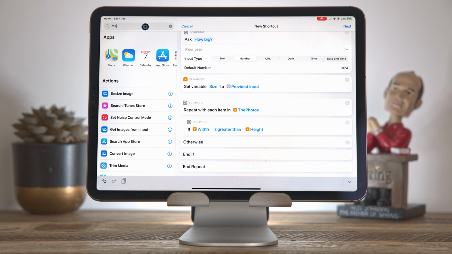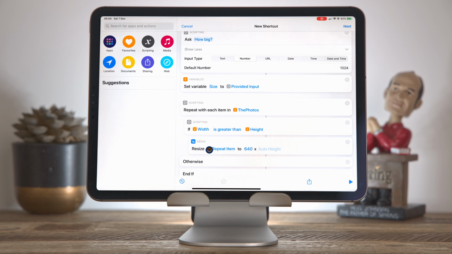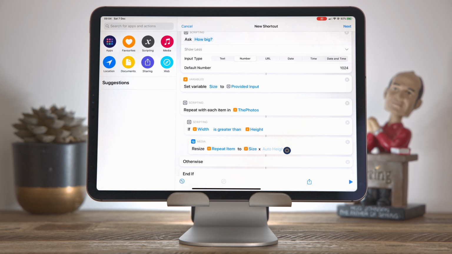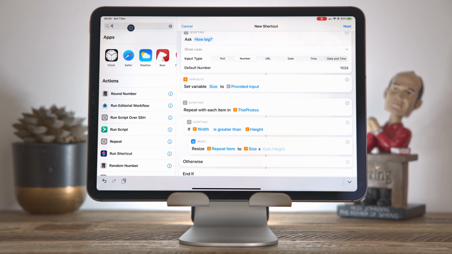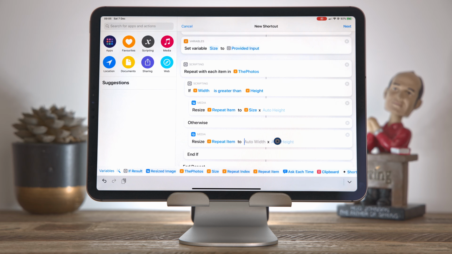I'm going to resize along the width. So we'll get a resize image action. This is great. So the image we're resizing is the repeat item. This is what we want to resize. It's the width, and we want that to be size. And we're just going to leave the height as auto. And then we'll repeat the same thing in the otherwise block, but we'll resize the height instead and leave the width to be automatic. So get rid of that. Go into auto height and choose size. So this is basically what I want to happen. I want these to be resized. This is looking quite nice.